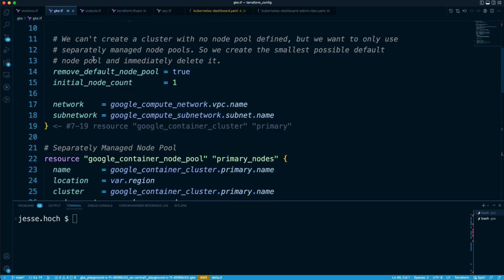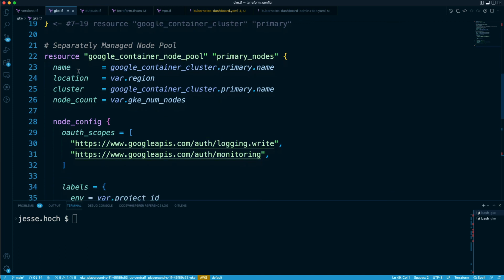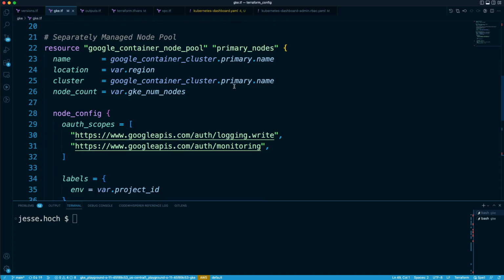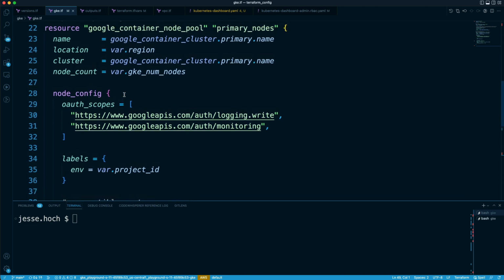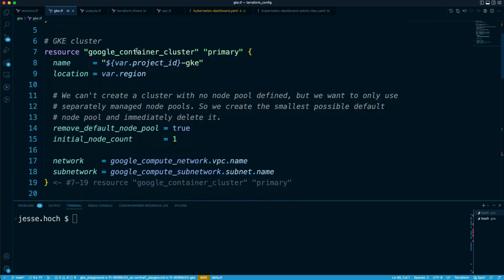Now here you can see a note that we can't create a cluster with no node pool defined, but we want to only use separately managed node pools. So here we're creating the smallest possible default node pool and immediately deleting it. And then here's our separately managed node pool that we're actually going to create and keep, which will be our primary node. We're pulling in our location here and our google_container_cluster primary name. We're also pulling in our node count from our variable up here at the top.